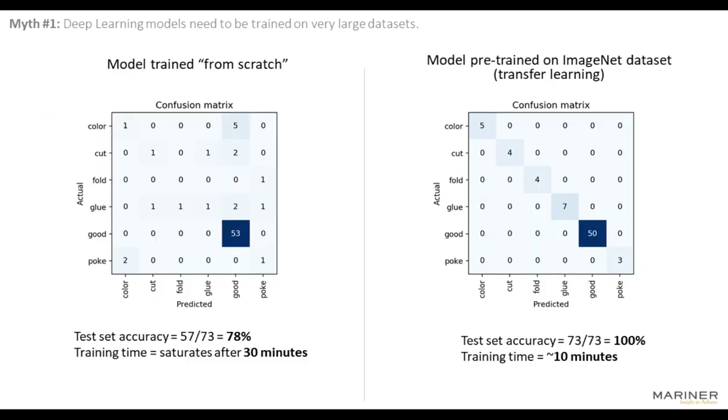So here are the results. This is the result of training a ResNet34 model. On the left, you can see training from scratch, which is really the kind of application where you do need more data. But if you do the transfer learning approach on the right, where we train from that saved model checkpoint, we actually get 100% accuracy on this data set, and it takes 10 minutes.